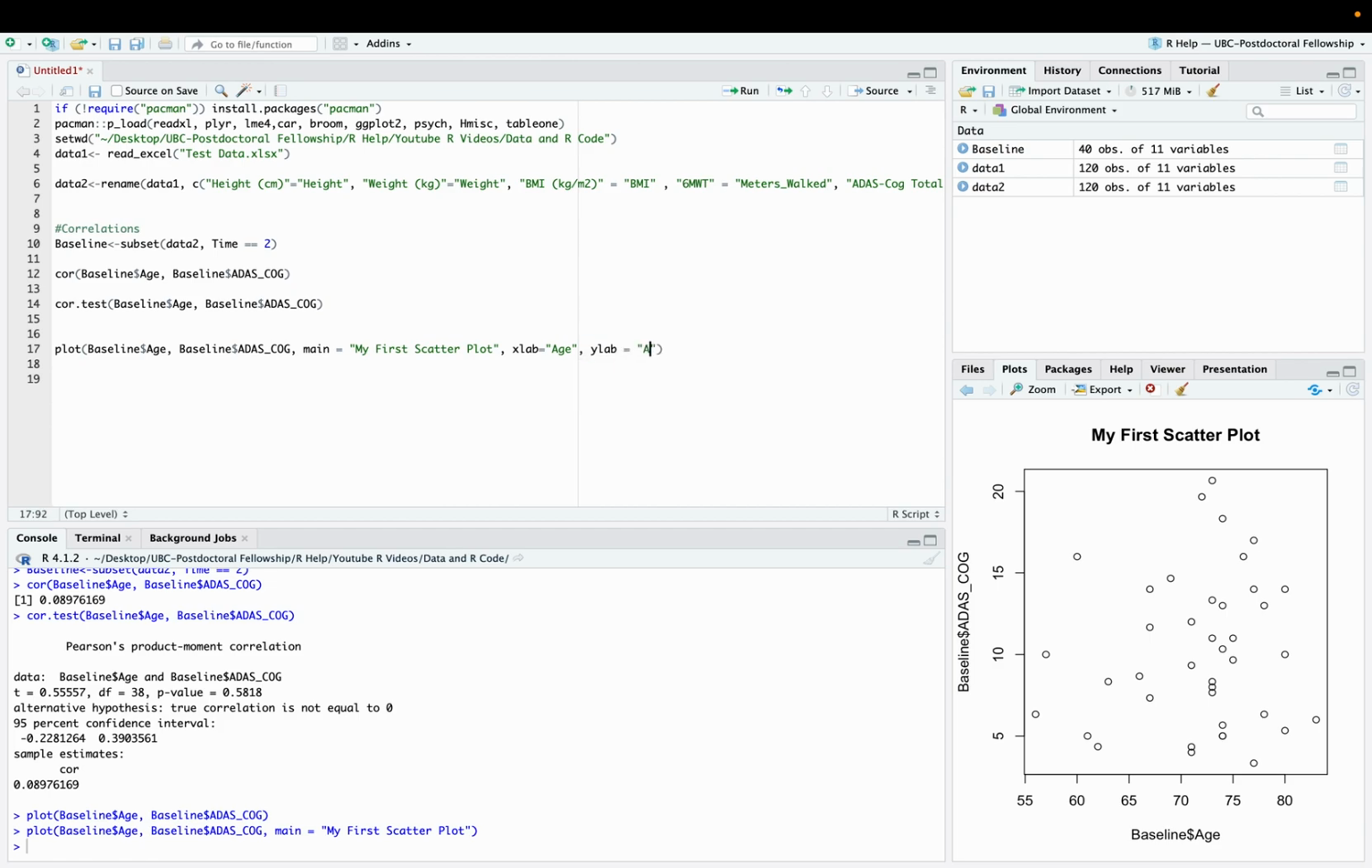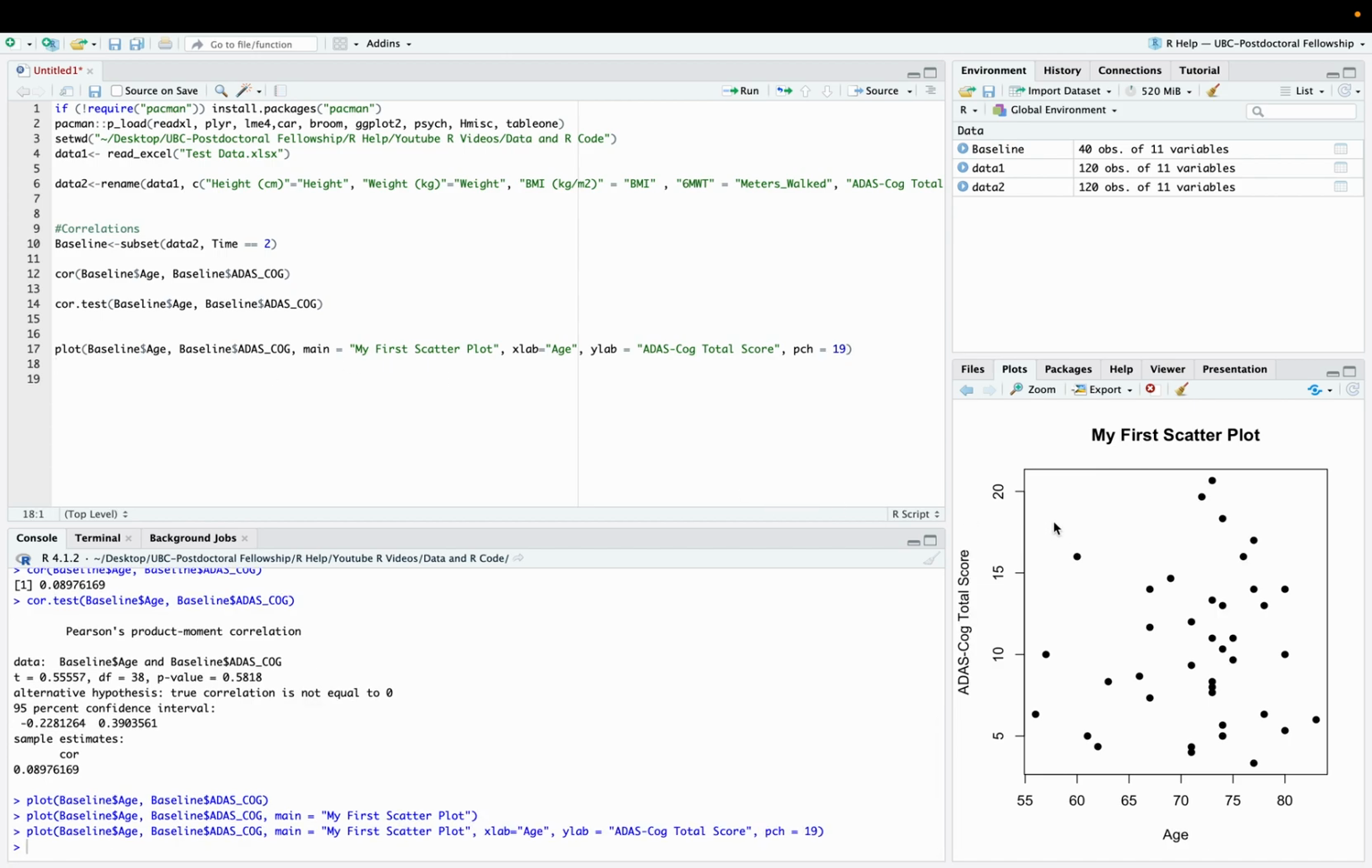And for the Y label, let's just relabel this ADAS-Cog total. And then this right here changes the plot points to just a different design. So now we have it in black, and as you can see, we've changed our labels a little bit. So it's a little bit nicer to look at. Okay, but this might still not be enough for what we want to look at.